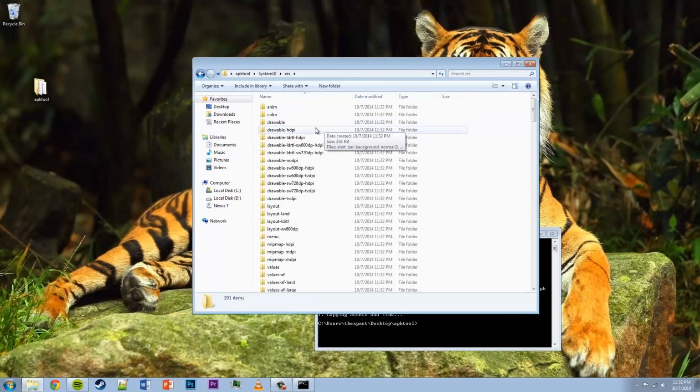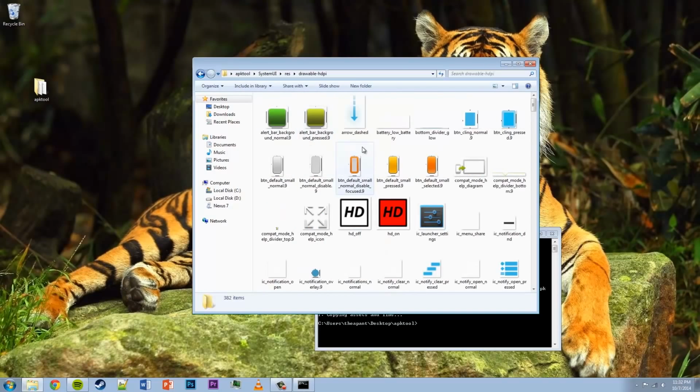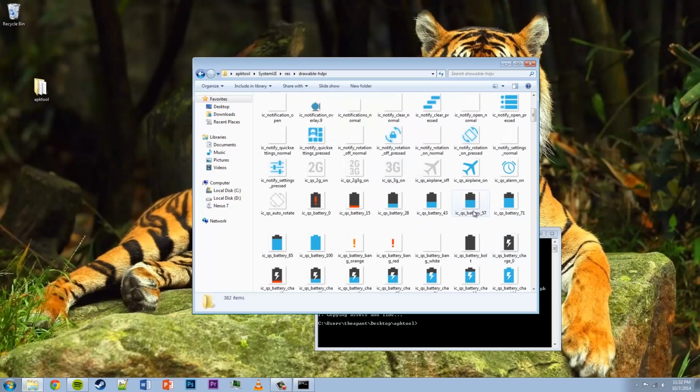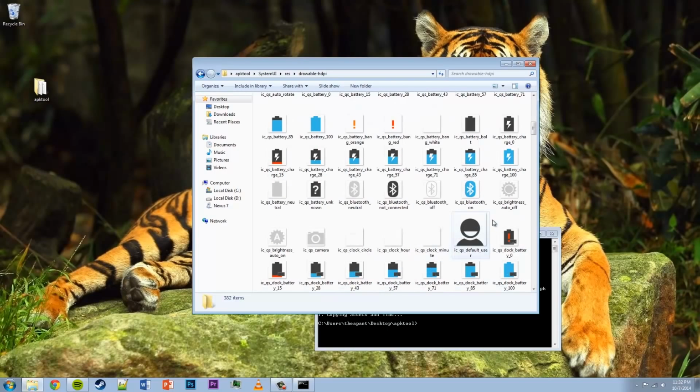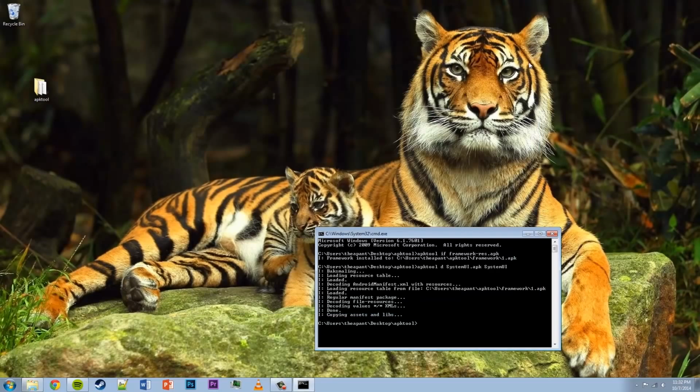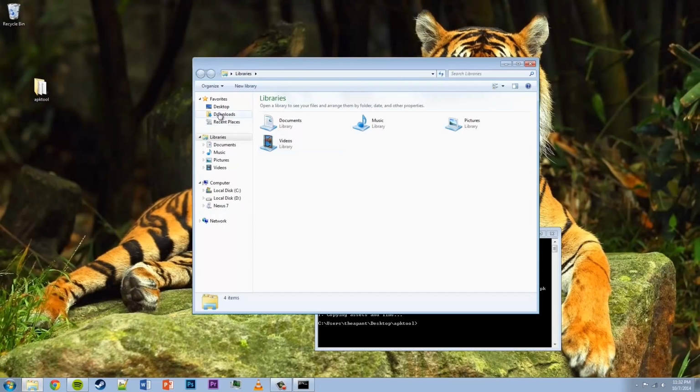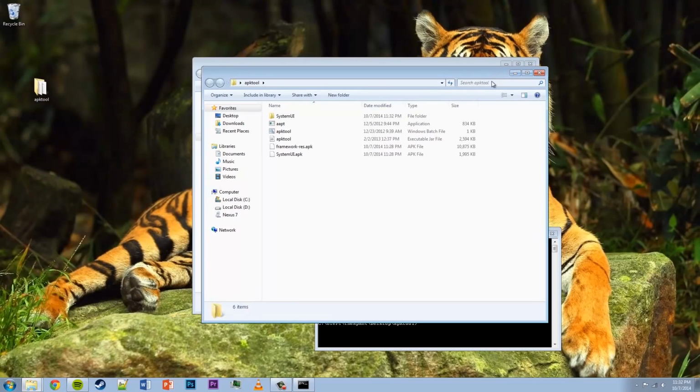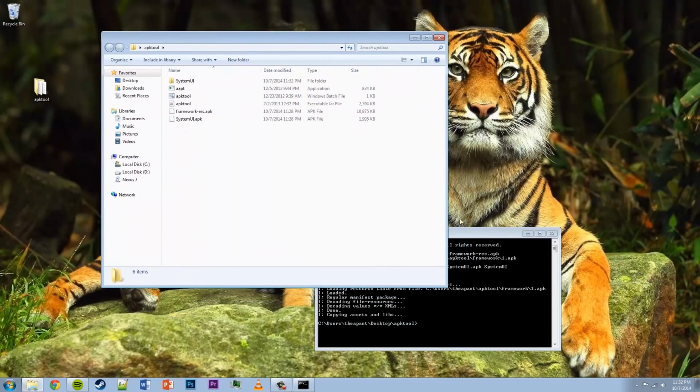And as I've been saying in all the other tutorials for the other operating systems, if you want to change the battery, for example, you can simply open this folder, change the icons in GIMP or Photoshop, recompile, and then push it back to the device. However, we're not going to necessarily be doing that in this exact tutorial, but that's how you do it.